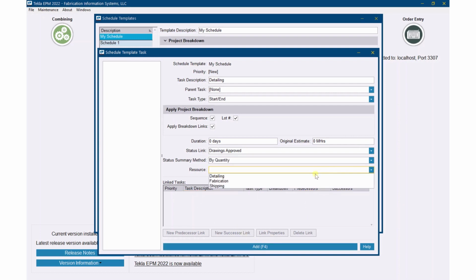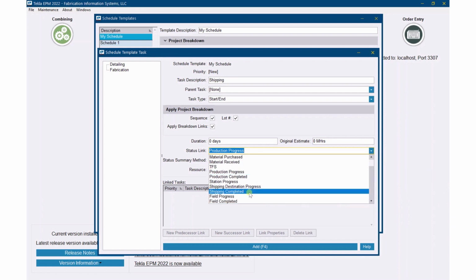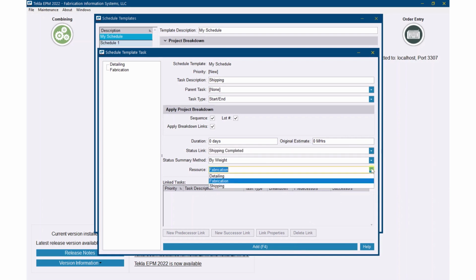I am going to add a resource of detailing so I can make sure that as I add my template, I'm going to get my resource in there and be able to do a production schedule based off the resource. So we got fabrication. Change these few items and add. And the last one was erection, just to track it. And I'm not going to have a status link there, and I'm not going to have a resource.